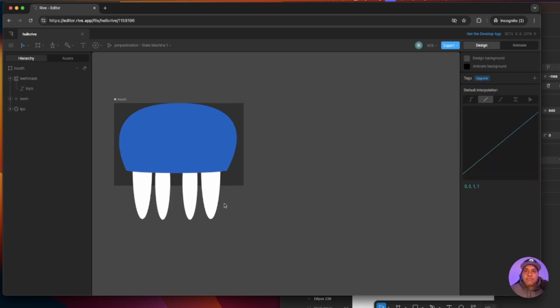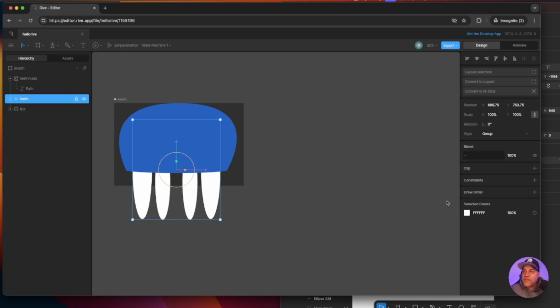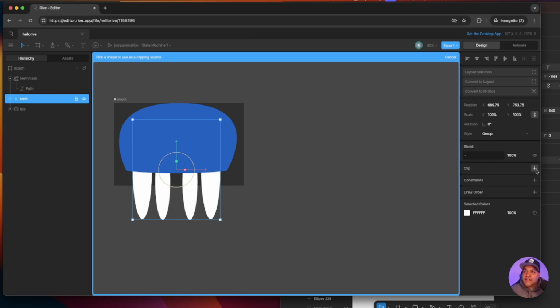And then if I escape out of that, you see that the enclosing container of the teeth is actually still contained within that mask. So this looks good. What I will do is select the teeth and click on clip. Remember, this is the way that you create masks in Rive. You select clip, and then you select the element that will serve as the mask for the item in question. In this case it will be this. So I will select that.